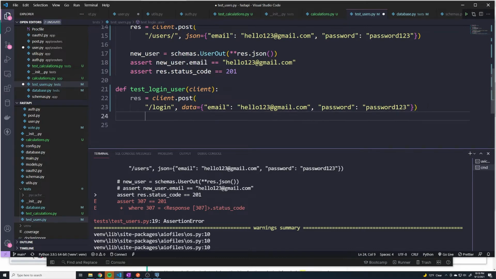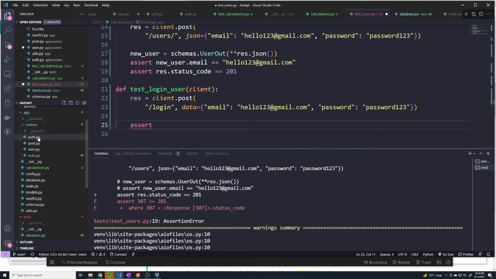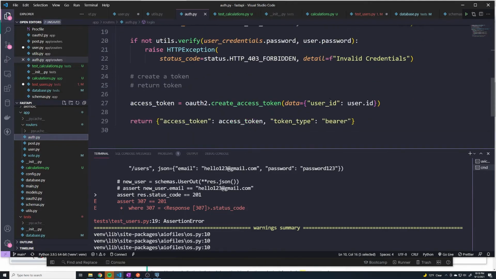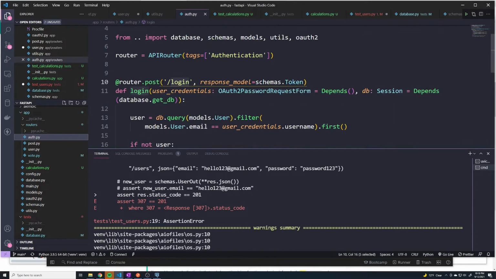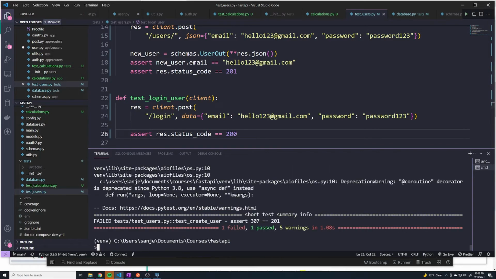Let's just quickly do an assert. And what does a login return? A login should just return a 200. So we'll do a 200. assert res.status_code == 200. All right, and let's test this out now.